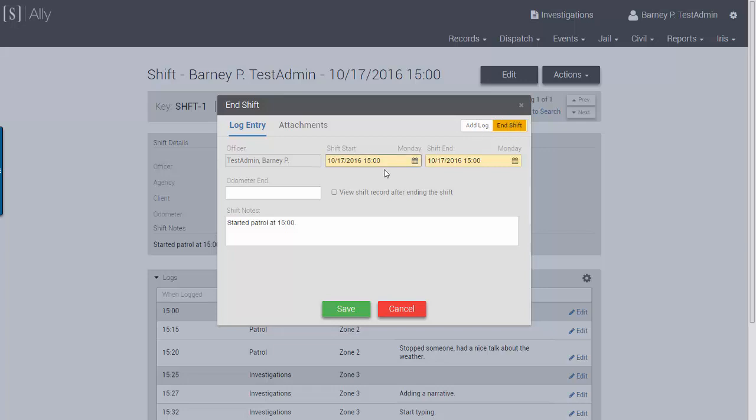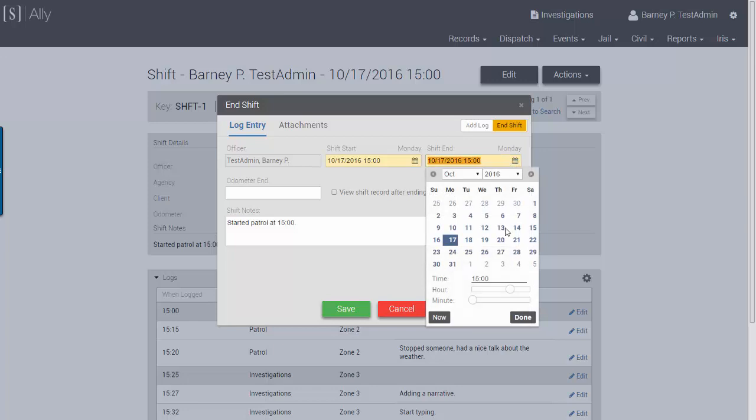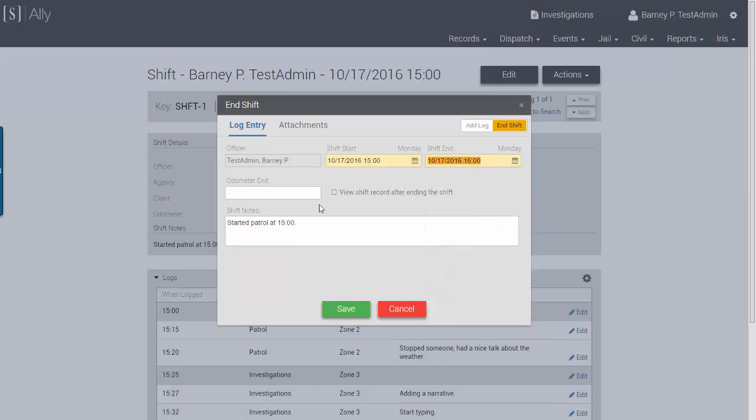I'll switch over to end shift, and that's when my shift started right there. Shift end, I'm going to set to 1600. Press done. Odometer end, I traveled 50 miles, so the odometer is now at 100. Ended shift at 1600. And I can click this view shift record after ending the shift. That'll bring me straight to the shift record when I press save here.